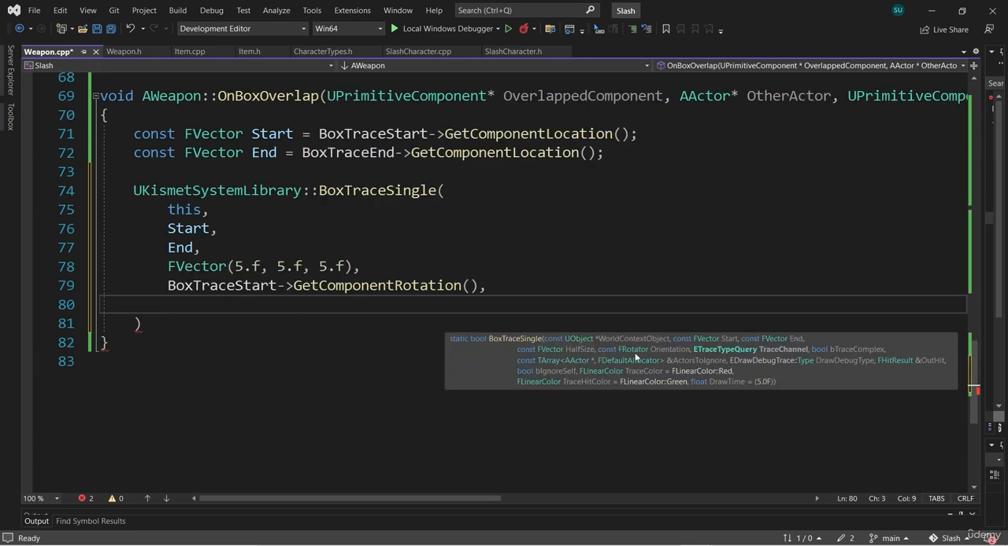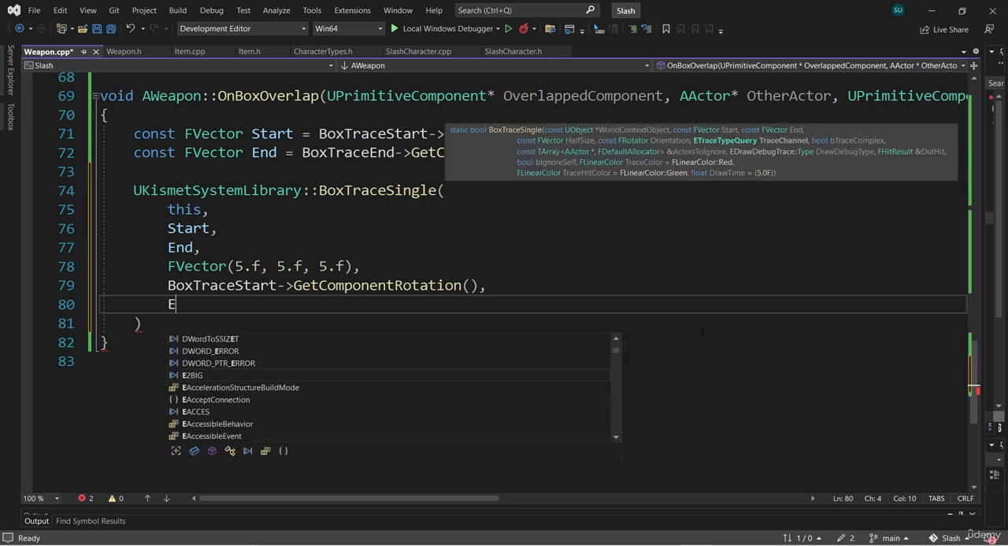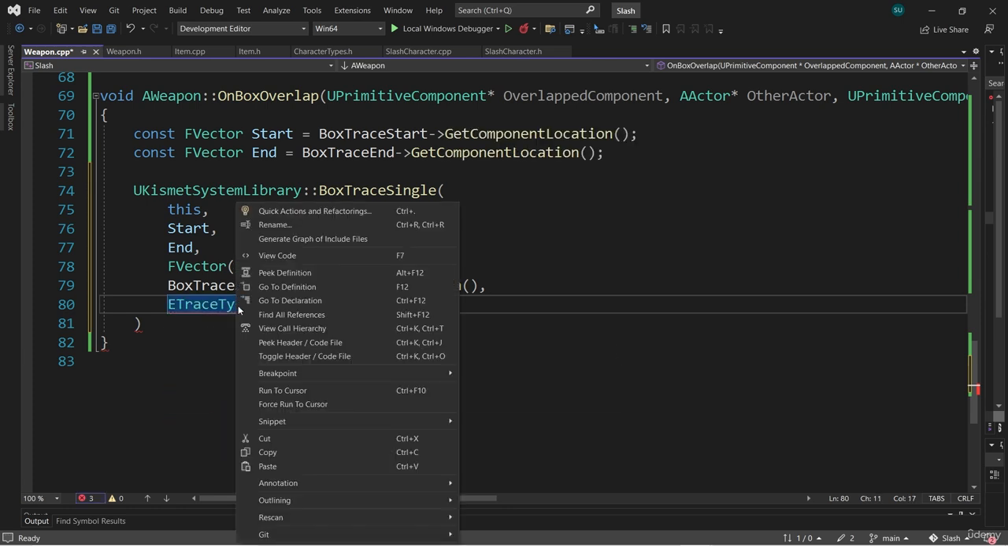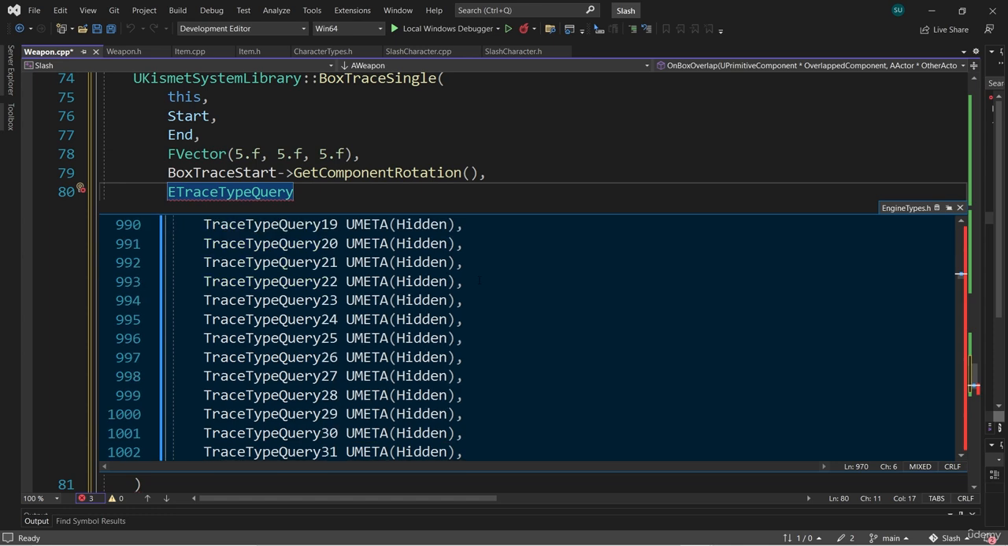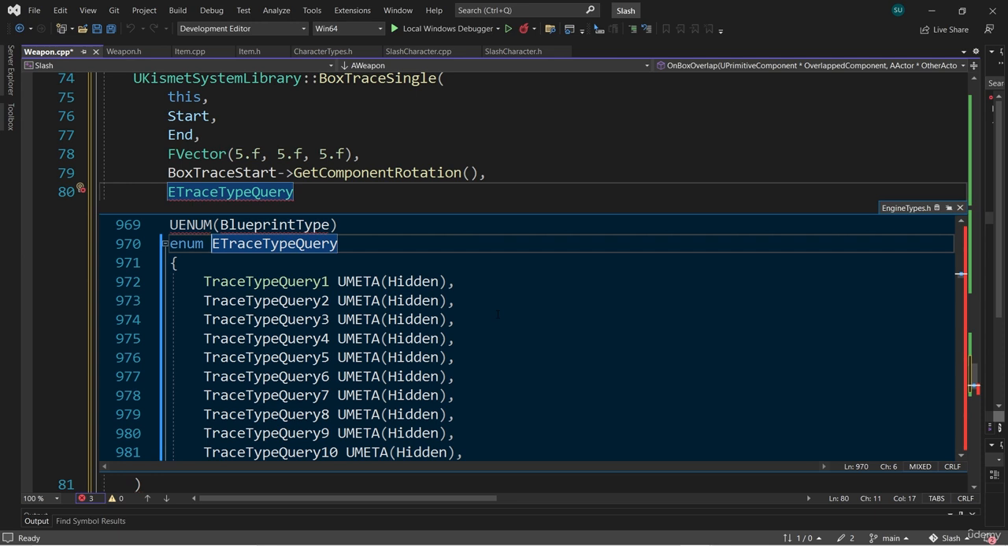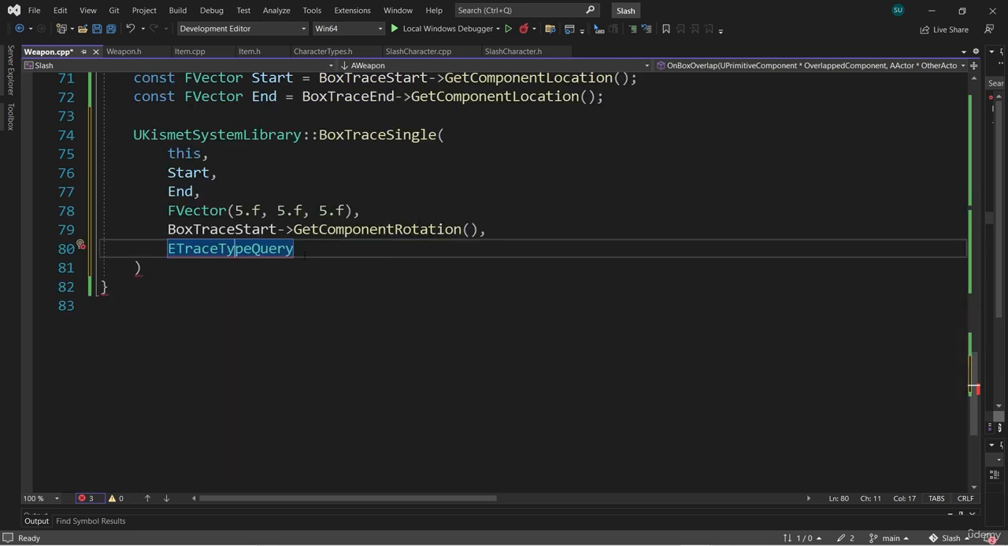Now the next input parameter says ETraceTypeQuery. So it's an enum of this type, and if we type ETraceTypeQuery, and we right-click on it and peek its definition, we'll see the TraceTypeQuery enum here. And it's in EngineTypes.h, and the comment says, specifies custom collision trace types overwritable per game. And the enum constants aren't very descriptive, they just have TraceTypeQuery1 through 32. Now, it doesn't really matter what we put here. BoxTraceSingle is basically tracing against the visibility channel.